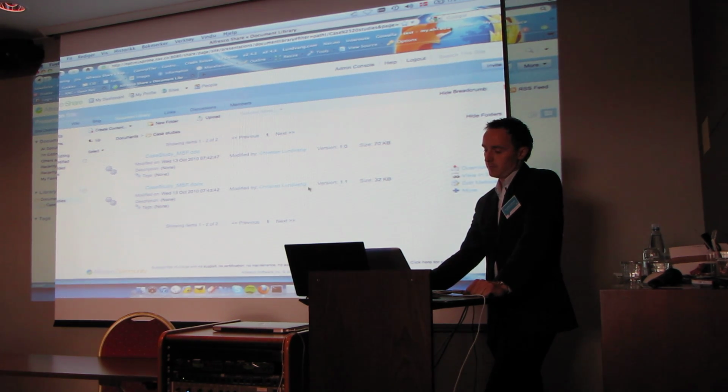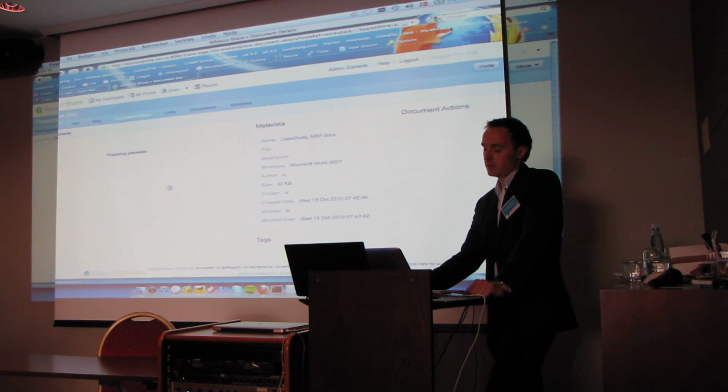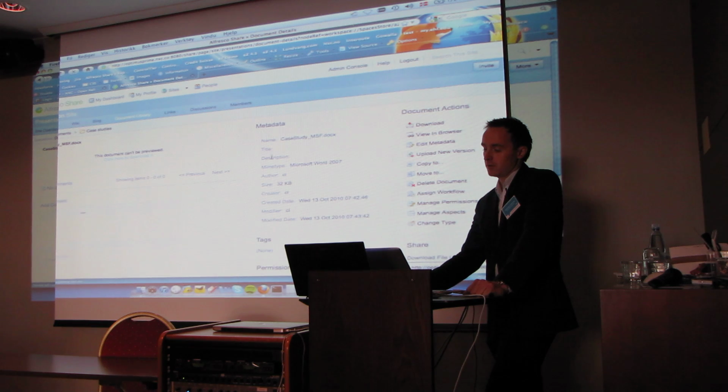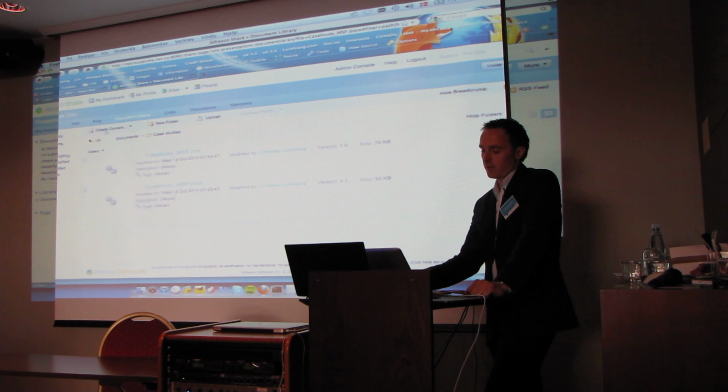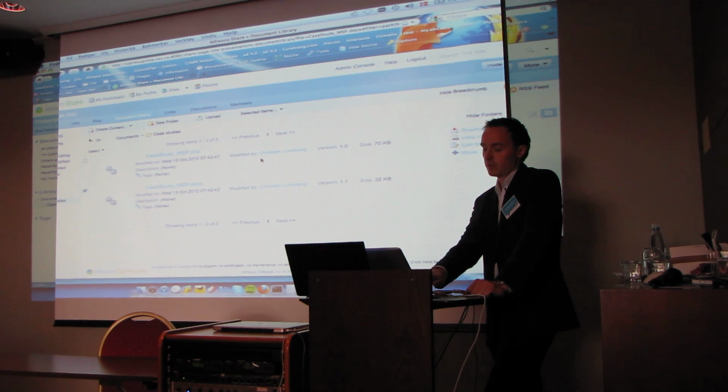And from a Mac I need to check out the new version, or download this version and open it in Word manually. But if you have Office 2007 or 2010, you can interact with Alfresco through the SharePoint interface.